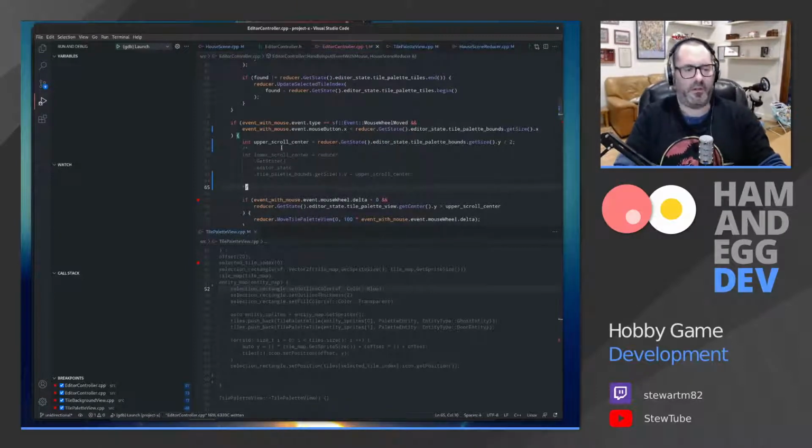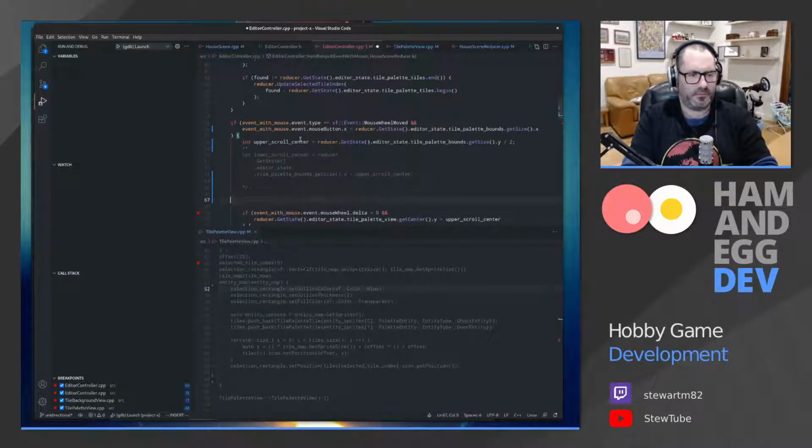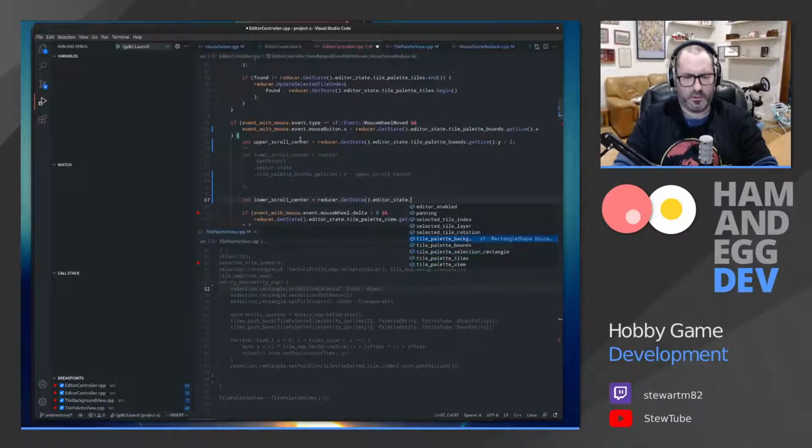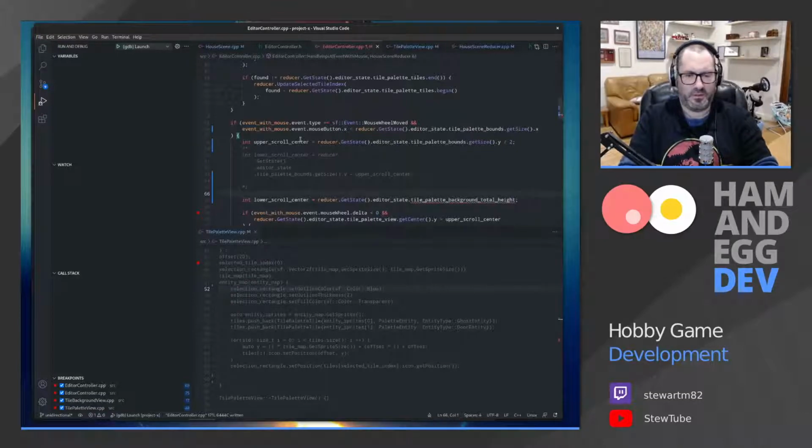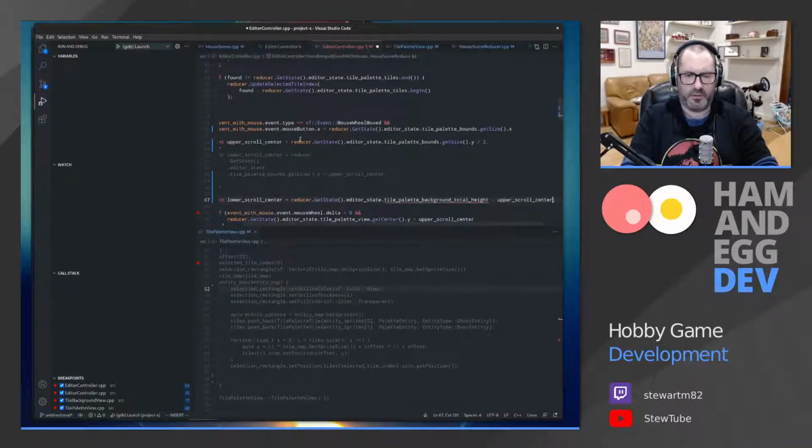So I guess kind of the obvious way to do this is to put it into the state. And I would just have int lower scroll center equals dot get state editor state tile palette background total height, like that. I suppose I would have something like that, and then that would be that minus upper scroll center.